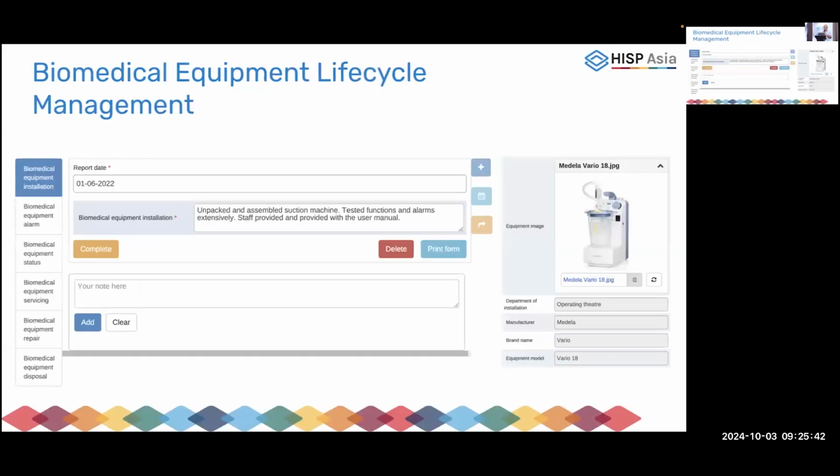And this same model can be used for biomedical equipment. So registering, tracking, and managing biomedical equipment in a hospital setting or really any other type of asset using the same tracker model.